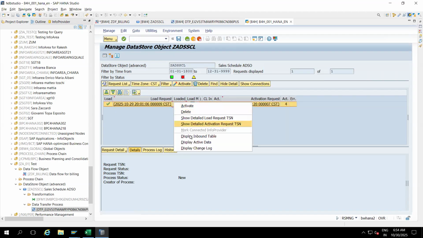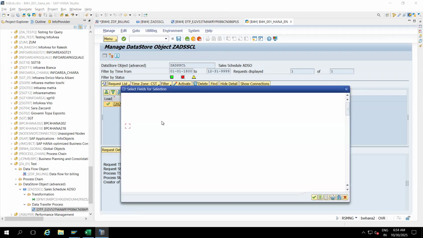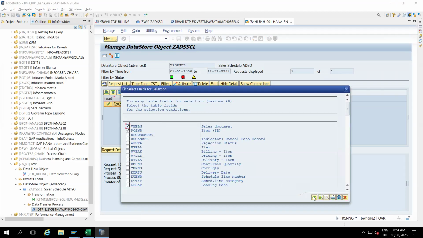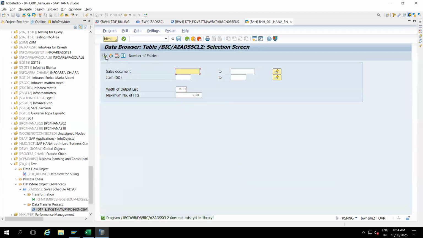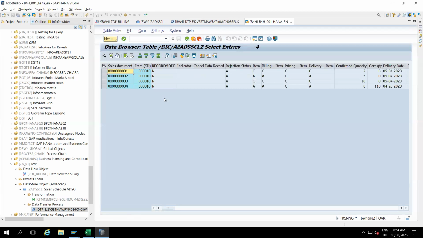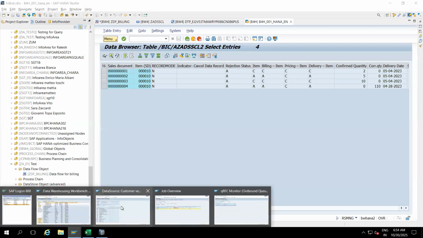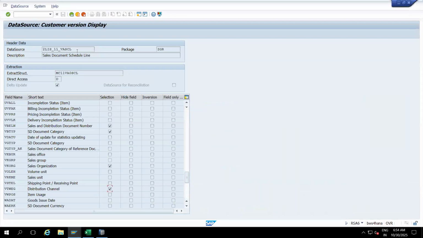Right click. This is a standard DSO. I can see 3 tables. You can go here and execute. Now I can see 4 records. Okay, how about at the source level? At the source level also we need to execute it.